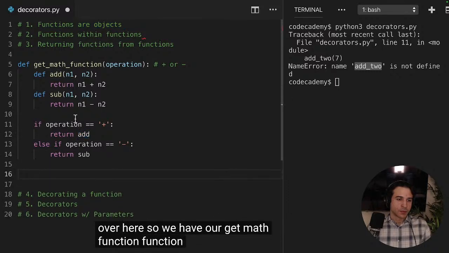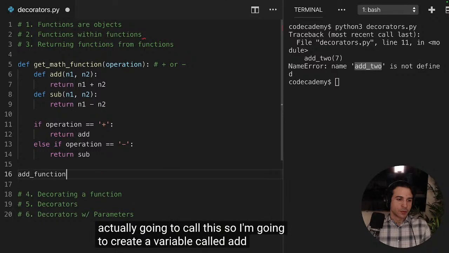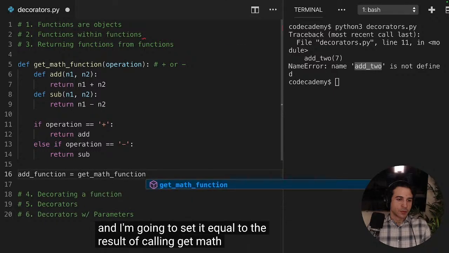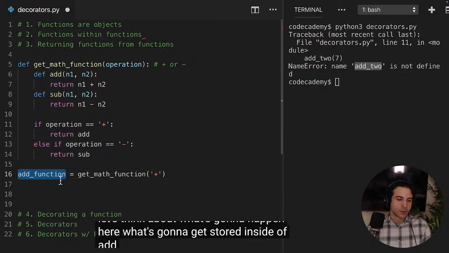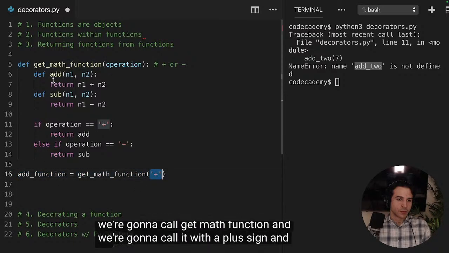So we have our getMath function, and now over here I'm actually going to call this. So I'm going to create a variable called add function, and I'm going to set it equal to the result of calling getMath function, and in here I'm going to put a plus sign. So let's think about what's going to happen here. What's going to get stored inside of add function? This is our variable. Well, we're going to call getMath function, and we're going to call it with a plus sign. So the getMath function creates these 2 functions.